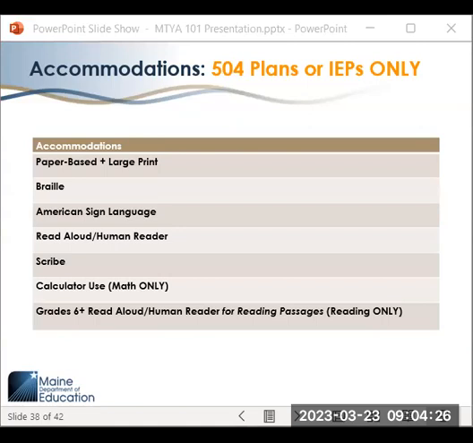Accommodations are available to students with 504 plans or IEPs only. Paper-based and large print test forms are for students that have an accommodation that specifies that assessments are not to be administered online. Both contracted and uncontracted Braille forms are available as well. American Sign Language interpreters are allowed as needed. For Read Aloud or Human Reader, please note that this accommodation does not include reading passages. We will discuss reading passages more in a moment.